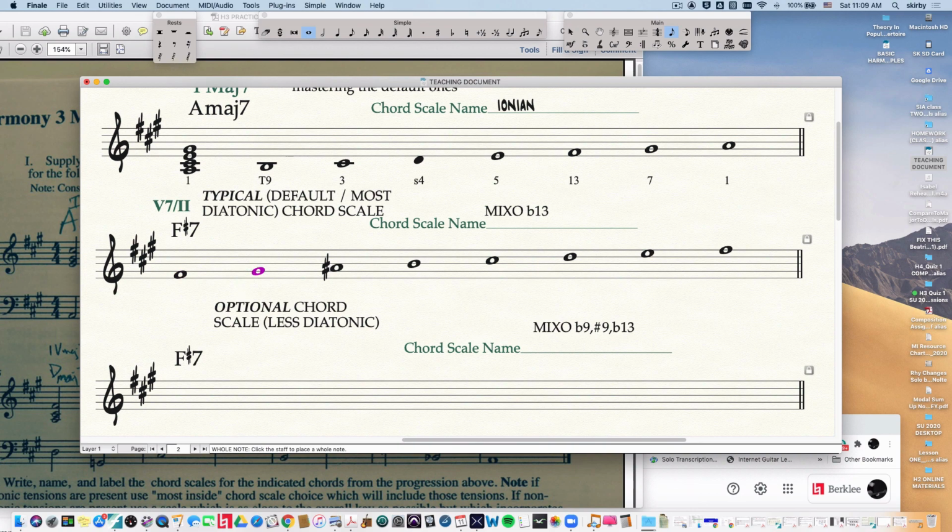This is our default way of dealing with secondary dominants. So that note is a G sharp, so we keep it. This note is a B, so we keep it. It's diatonic. This note is a D, we keep it. It's diatonic. That's our default setting for secondary dominants.